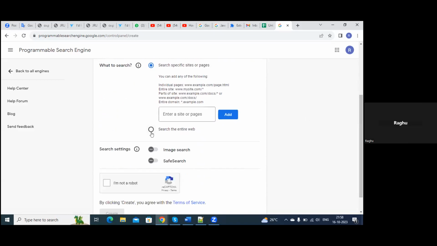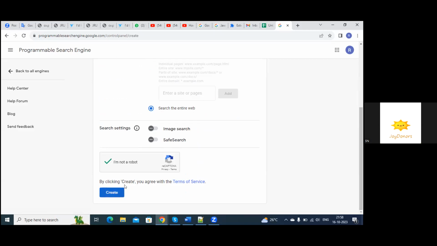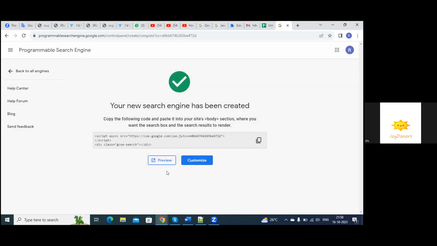Or search the web directly. Yeah, and search the entire web, and okay. Create. So you can copy that. Go back to the engine. Yeah, this much you copy.